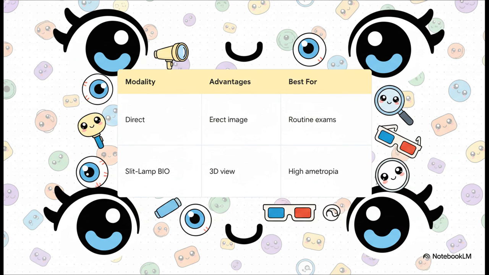Comparing our tools side by side really clarifies things. Direct ophthalmoscopy gives you that easy, upright, highly portable view that's suitable for routine screening. Meanwhile, slit lamp biomicroscopy gives you a beautiful stereoscopic 3D view that is completely variable in magnification. And incredibly, it cuts right through dense cataracts and high ametropia like it's nothing.